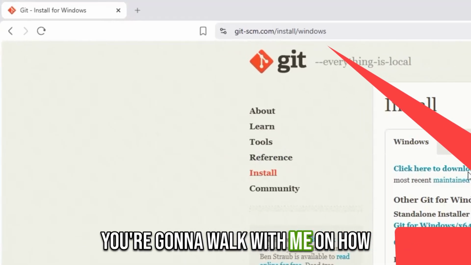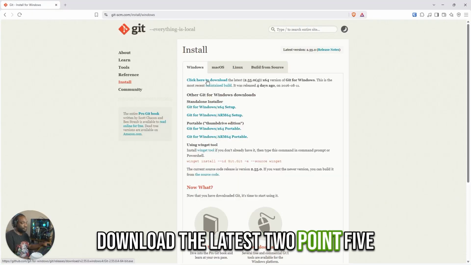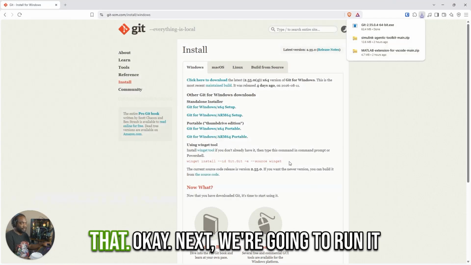You're going to walk with me on how to install Git. Click here to download the latest 2.55.04 x64 version. Now we're going to download that. Okay, next we're going to run it.